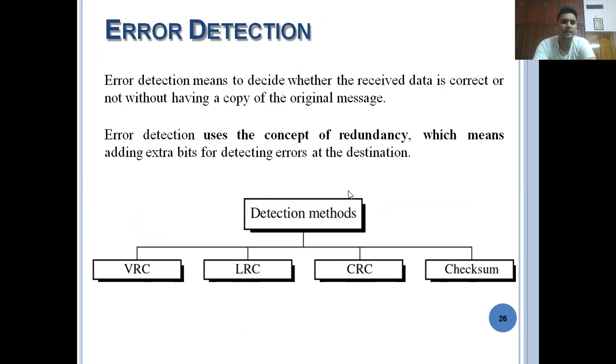The major error detection techniques: there are four error detection methods. The first is vertical redundancy check, then longitudinal redundancy check, cyclic redundancy check, and checksum. Please note down: vertical redundancy check, longitudinal redundancy check, cyclic redundancy check, and checksum. And vertical redundancy check is also known as parity checker.